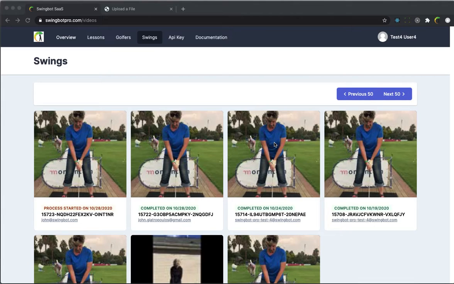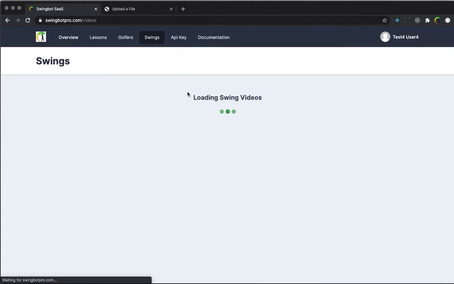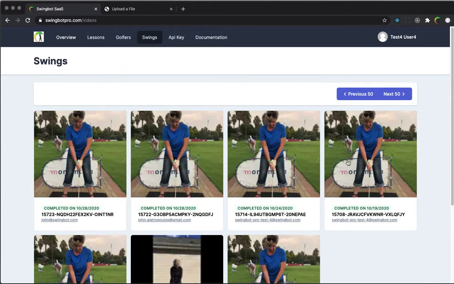Okay, everybody, I just want to go through how to upload a video to Swingbot. To start this off, we're going to take a look at the swings page here in the dashboard. I'm going to refresh this so we can get a nice clean view of what's happening. So we have all these videos. They are the same. This is a demo account. I just keep uploading to test this out. And you'll notice it's completed.